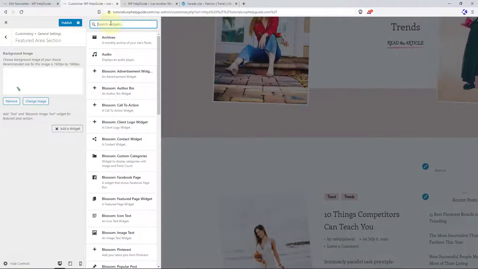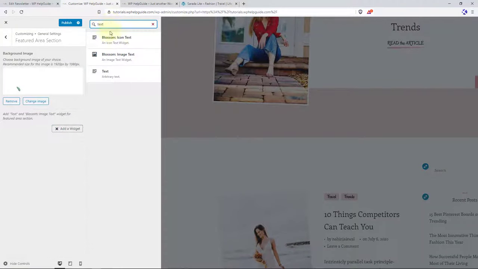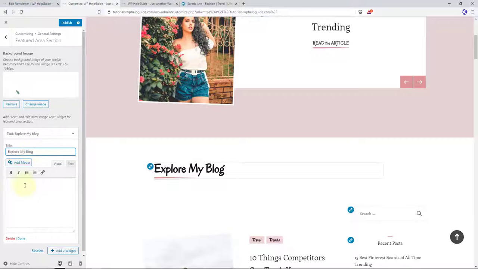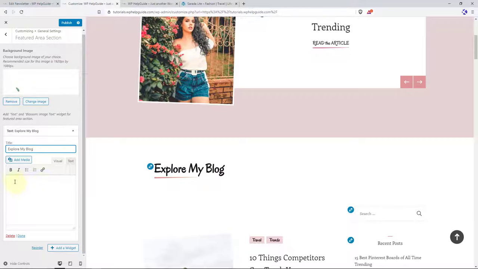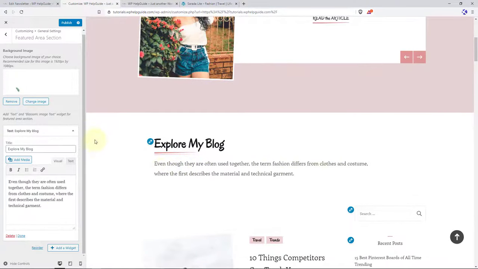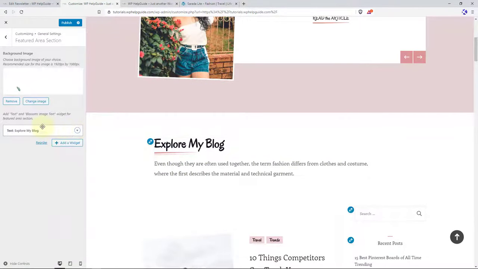First go with text widget, and here you can add the title for the featured area. And if you want to add some description below this title, you can do it as well. So let's add some text below this title. So I'll just copy some random text, and here the text is displaying. Now let's add the featured boxes.